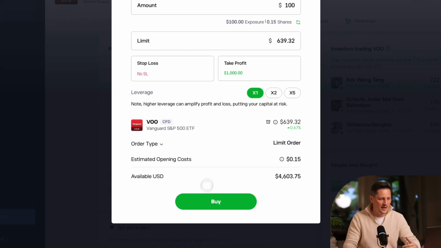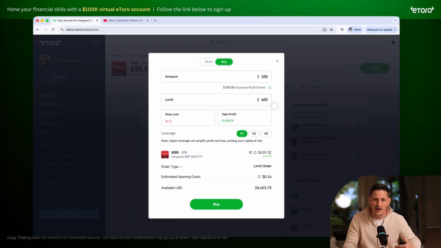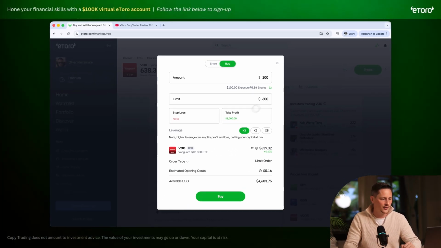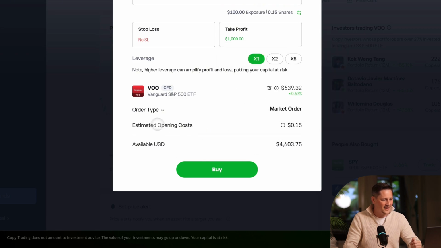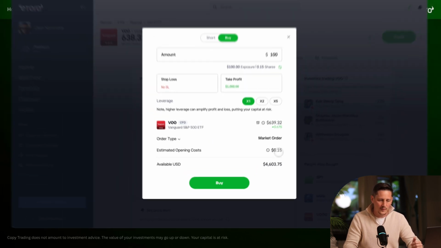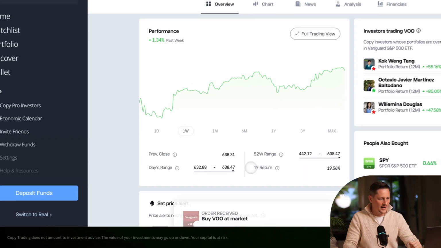So you can set it as a limit and say, here, I want it to go to 600. When it goes to 600, automatically open that position for me. I don't want to buy it right now. It's exactly how you do that. Super simple. Personally, I'll say stick to market order. Then you've got your estimated opening cost, which is 0.15, and you've got your available amount in your account. So once you've done this, you click on buy.